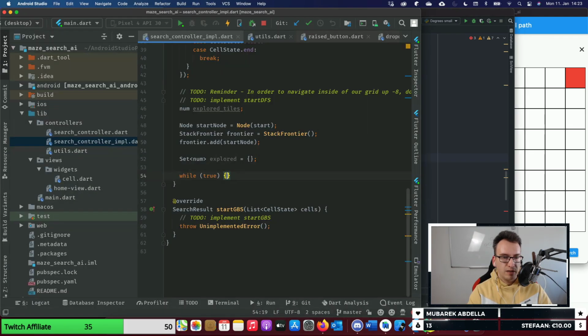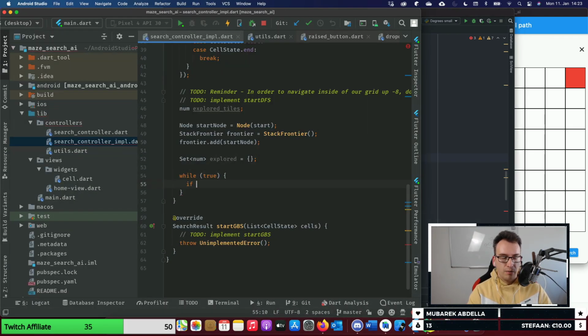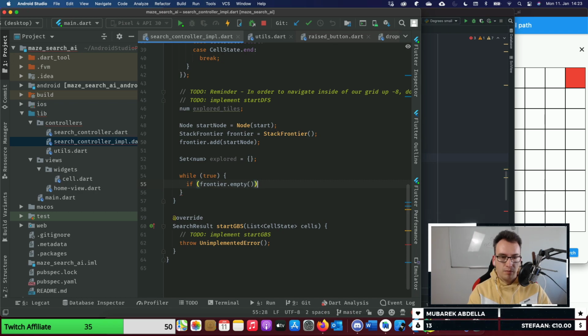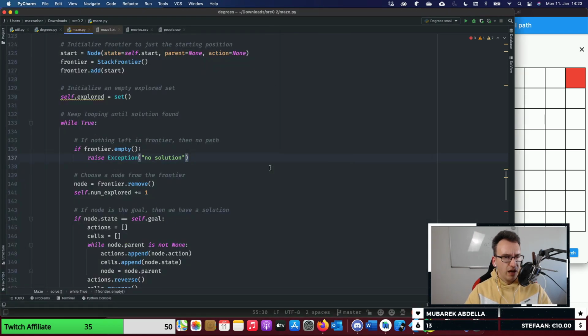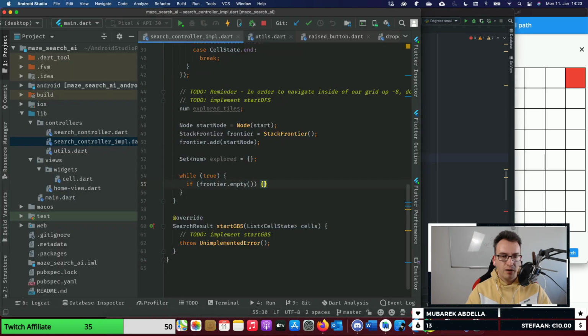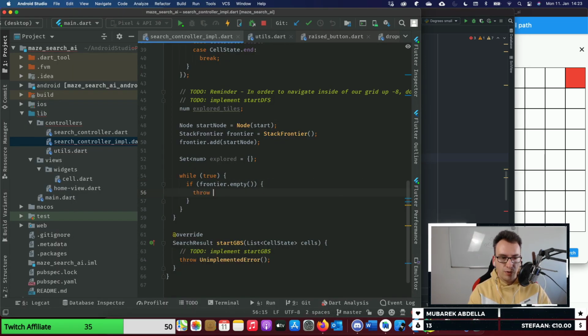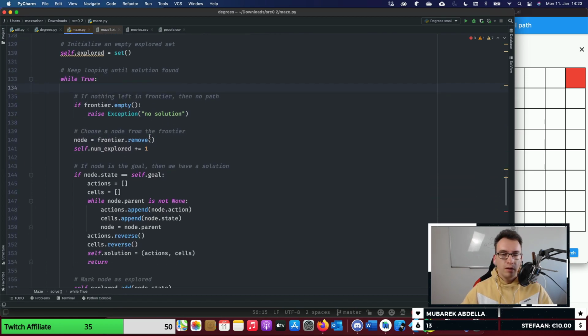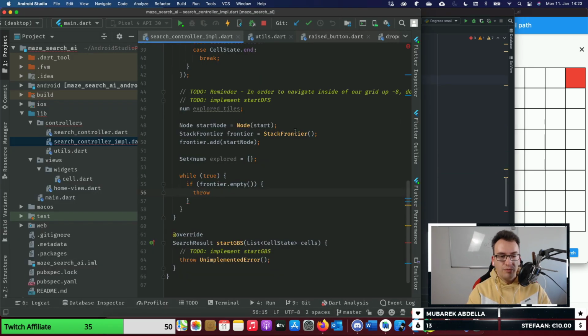So what we can do is then say if the frontier is empty, I think we have, yep, frontier is empty, then we can raise. And in our case, it is throw, because if you don't know this programming language here, this is Python. Okay, so we throw an exception that there is no solution. Good.